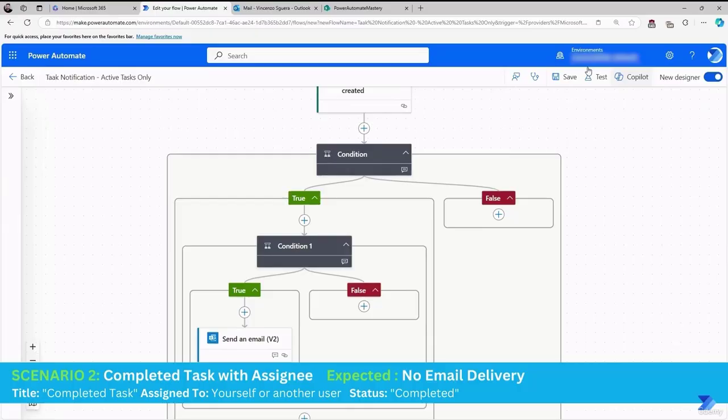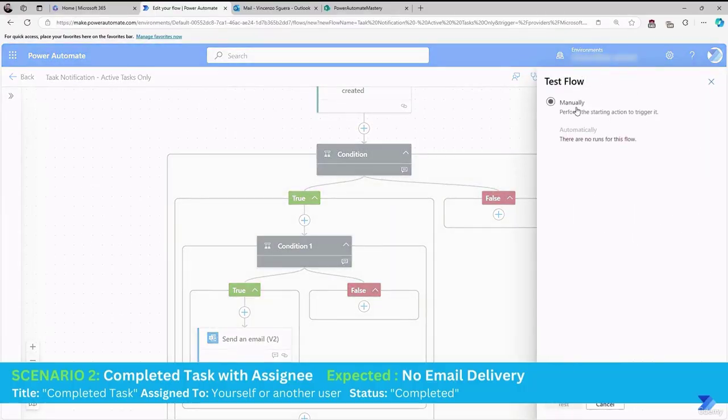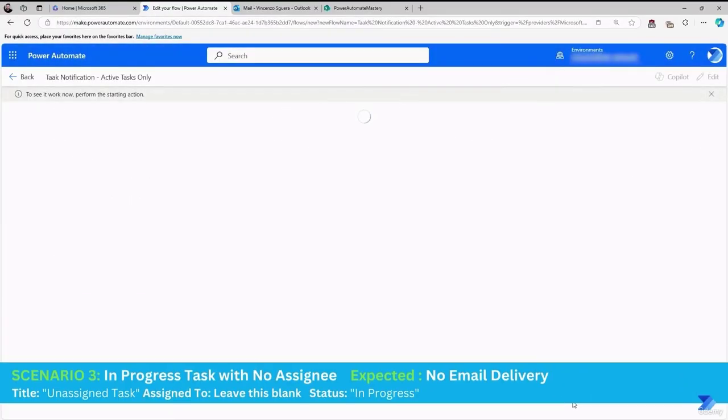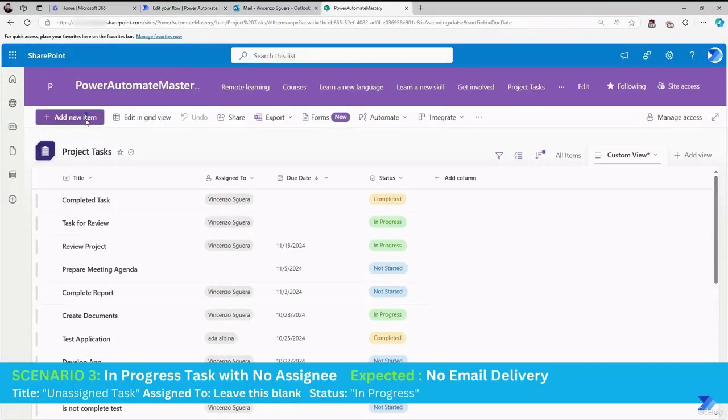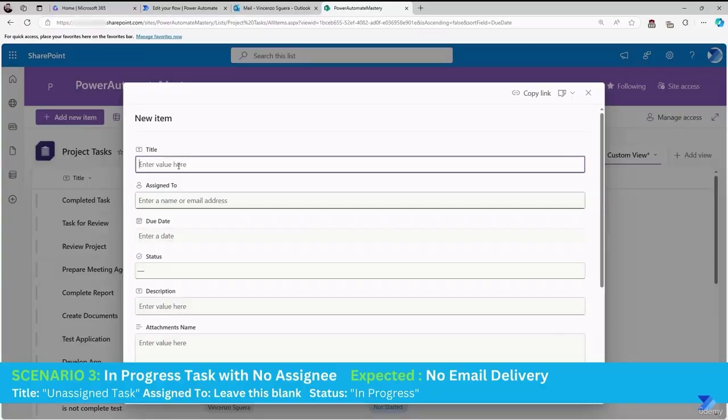Scenario 3: In progress task with no assignee. Next, we'll create an unassigned task to ensure the flow doesn't attempt to send an email when there's no one assigned. Title: Unassigned Task. Assigned to: leave this blank.